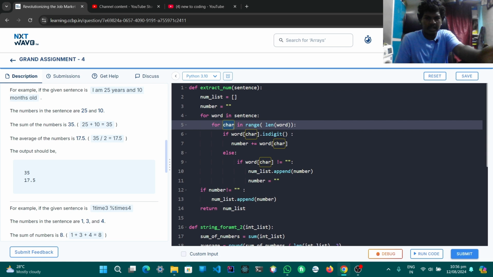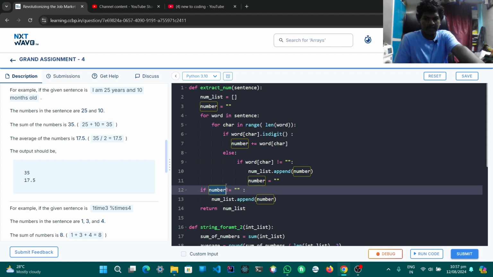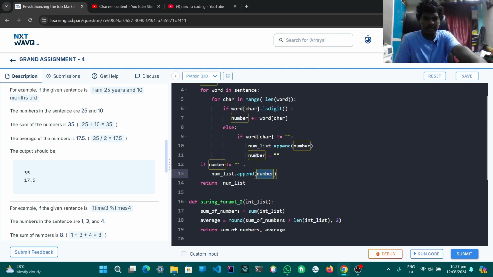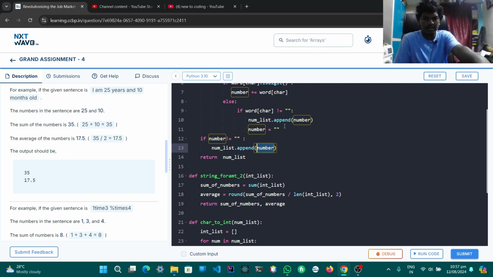If word of character is a digit, then append it to a number which is a string one and double check. If word of character is not equal to that, append the number, and next change that number to an empty string. If it's not an empty string, then only append the number outside the final number will be added here. And it contains quotations also here.